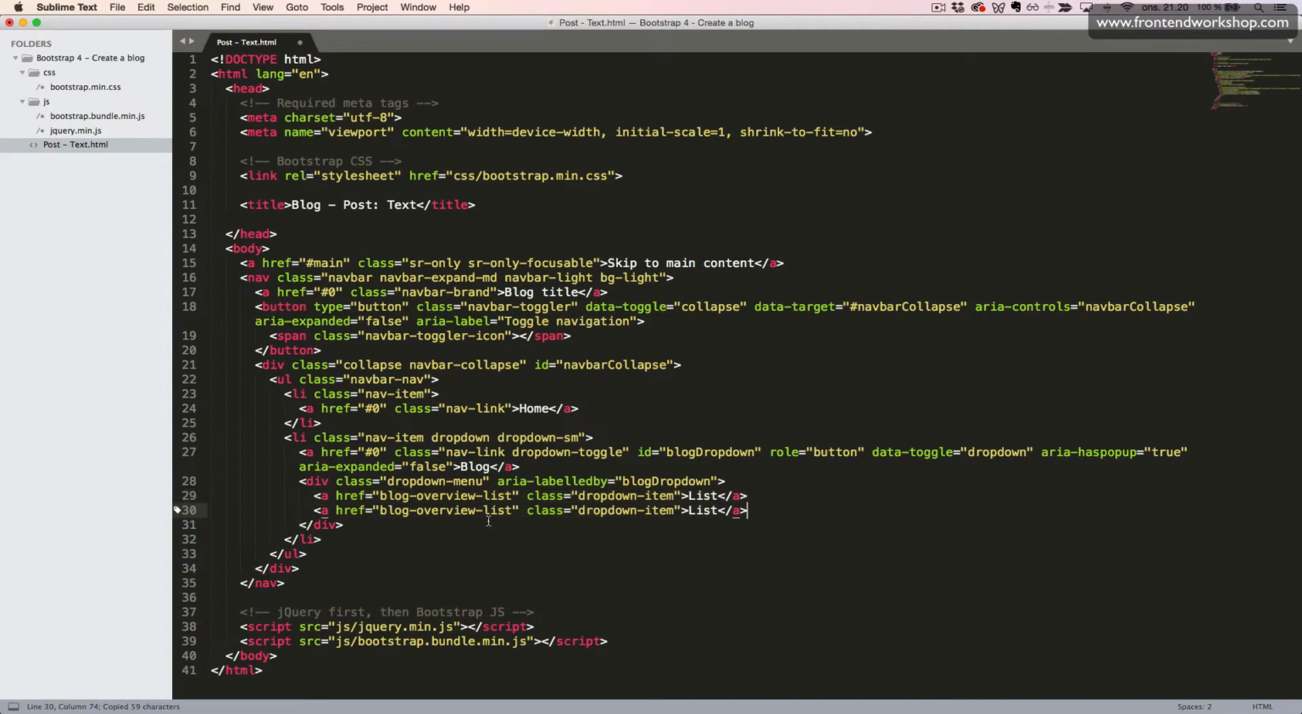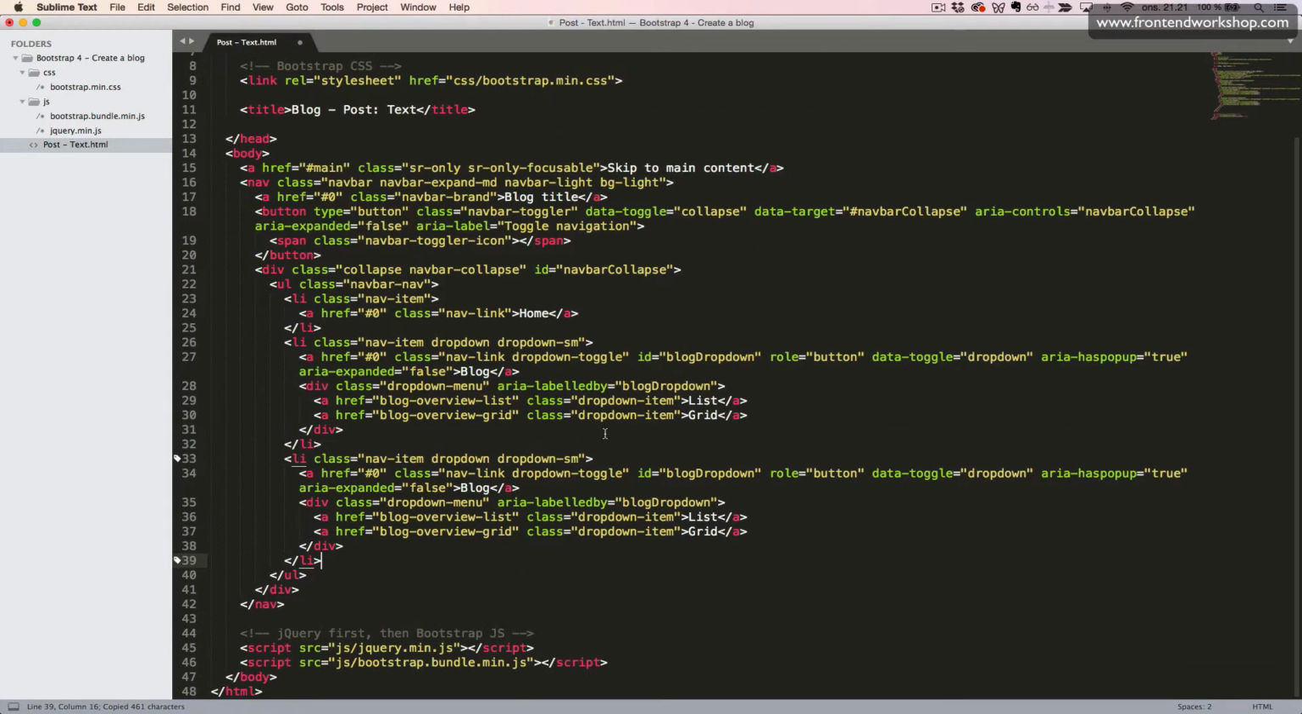Now we'll copy this and change this to grid. Now we'll build our next drop down. To make it a little easier, we'll just copy this list item like so. And then we'll change the ID of this to navbar-dropdown. And then the text to archive.